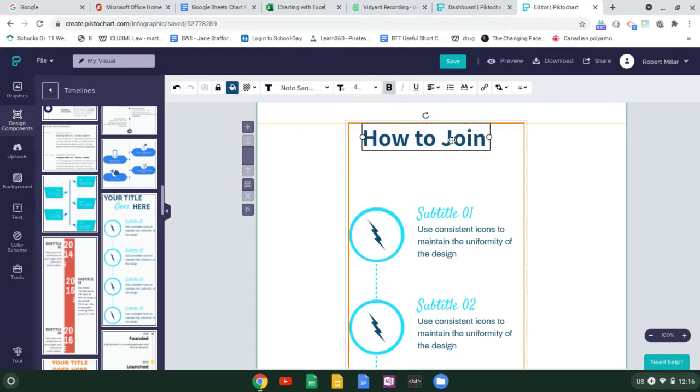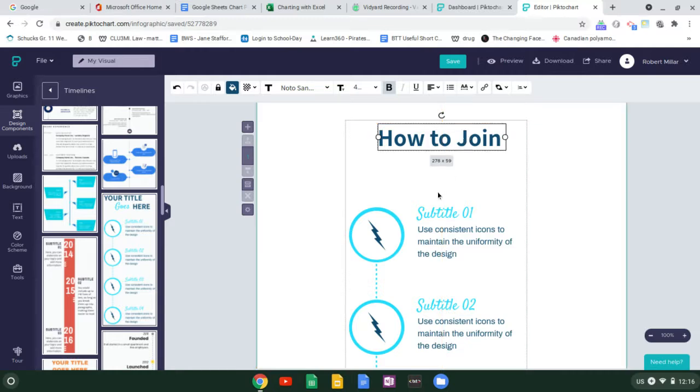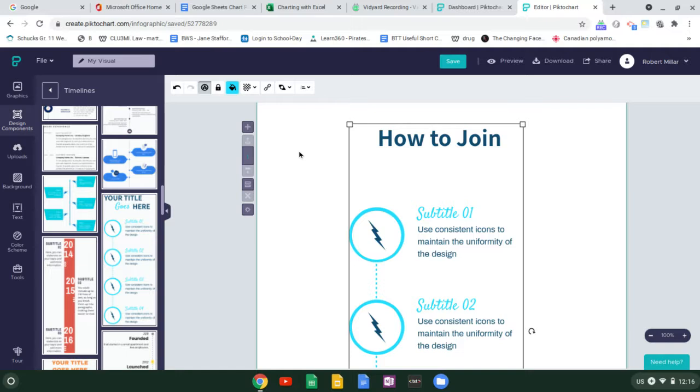And Piktochart gives us a nice tool to know when things are perfectly centered. There we go. So once you get it perfectly centered, you're going to see a line go down the middle. It tells you that element is centered in the middle of the page. I'll let go. Okay, so I want to put in the DECA logo because right now students don't know what they're joining. And so I need a picture of the DECA logo.